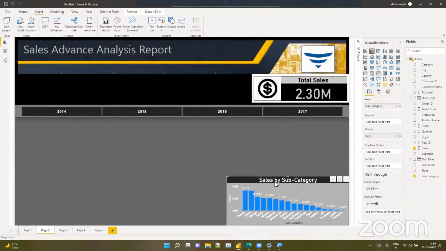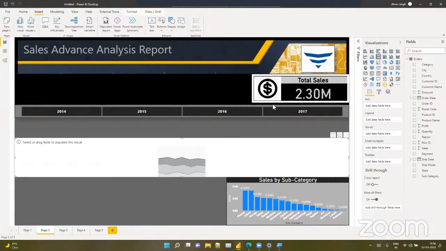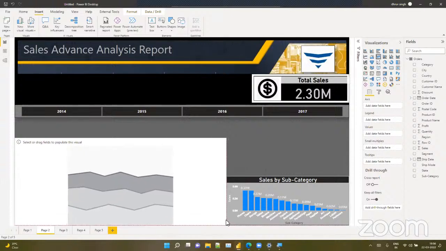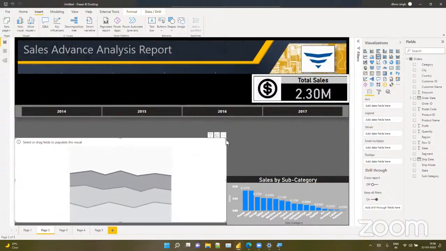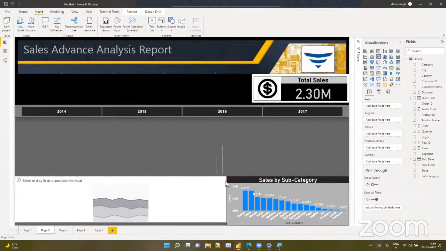This is your one visual. Now you can create other visuals also. Once you have done the formatting, no need to do it again. Once you have done it, you don't need to create it again. You just copy the formatting. I told you about format painter. You can use that.